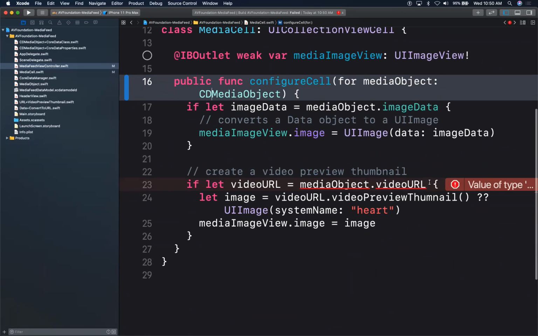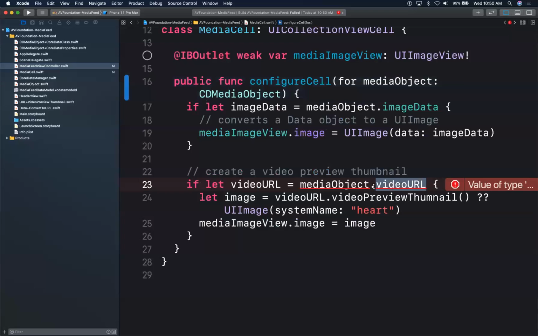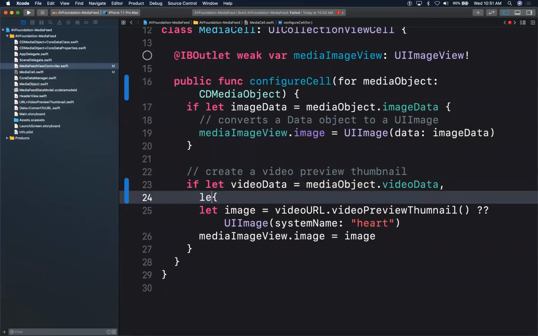Again, we could take this further. We could just make on our class a computed property that does this, but that's fine for now. What's happening here? Video data, right? And this is video data. And we know what we're doing here, what we did earlier. We say let video URL equal to video data dot, what's it?